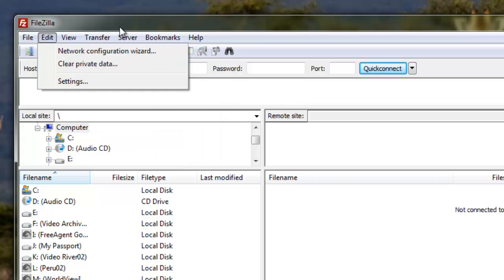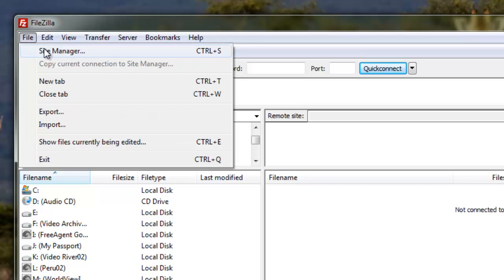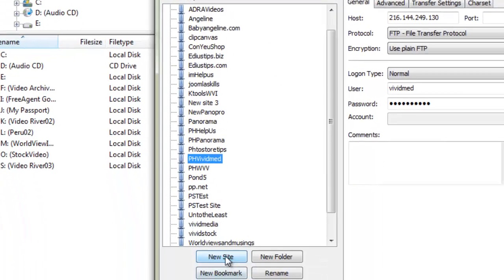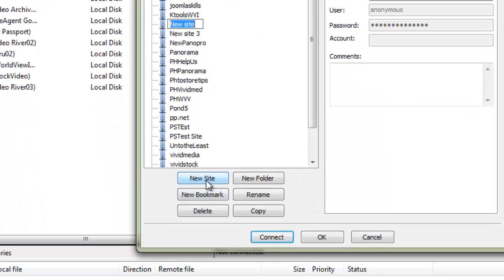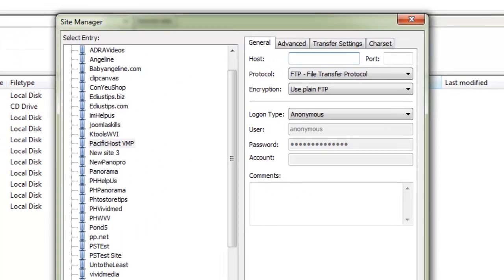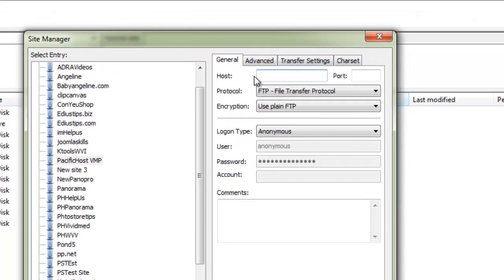And how you do that, go up to File and go to Site Manager. And when that window pops open, go down and choose New Site. Type in a name that will help you remember what account you're working with. I'll do Pacific Host and Vivid Media Productions. And then over here in the right-hand panel is where you enter your login information.